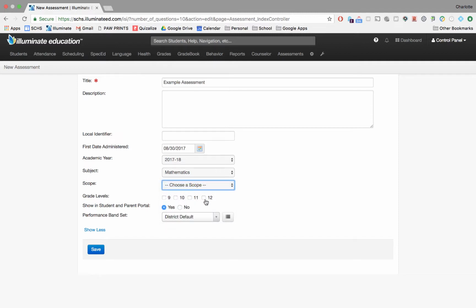If you want to select which levels, be aware if you only select 9th grade, 10th graders can't take it. So you might want to take more than one. It's up to you. Show in student and parent portal, yes, you want this test to show up there. And then the performance band is showing which percentages are A, B, C, D, and F. We're going to hit save.